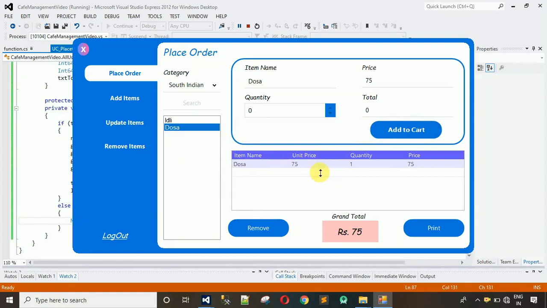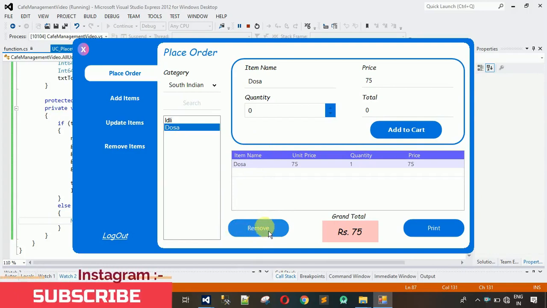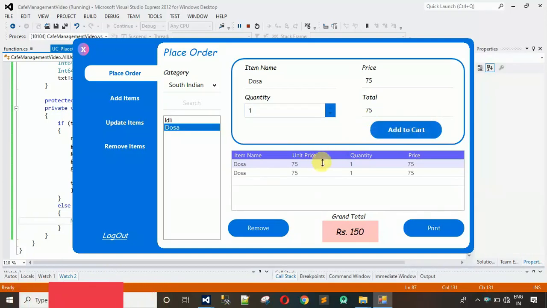After this, what we have to do is actually work on that remove button. Okay, so how to do that? First thing, to work on this remove button, when I remove any item, I want to decrease the price from here. So how to do that? Whenever I click on this remove button, for that we have to remove the selected item only.